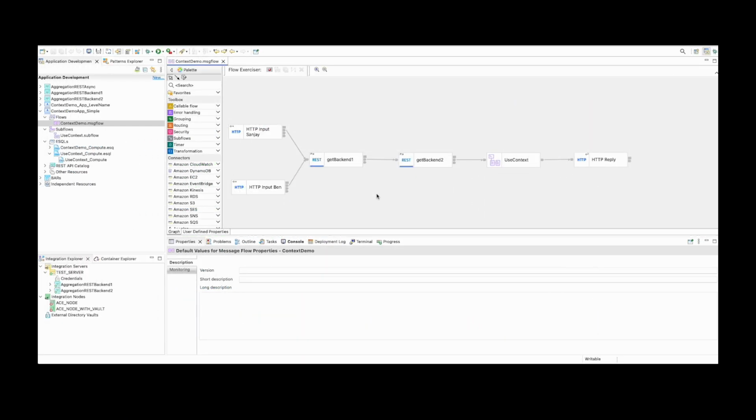So this is the message flow that I used in the last video. I have a main message flow which has two HTTP input nodes. They each receive a JSON message. There are two REST request nodes that each make a request to a different REST API. Both REST APIs are deployed to the same integration server.